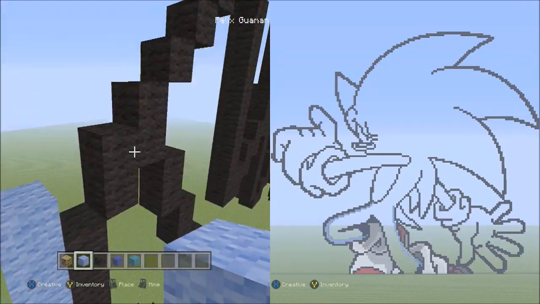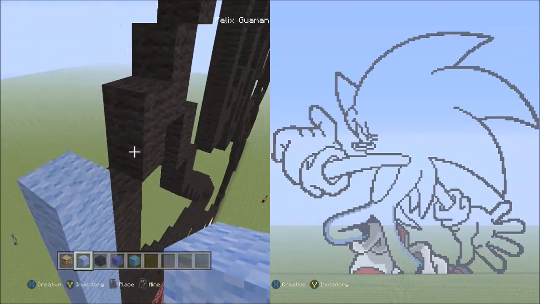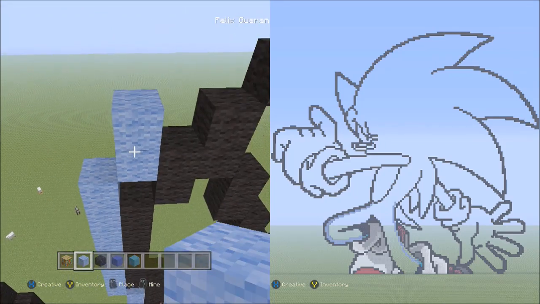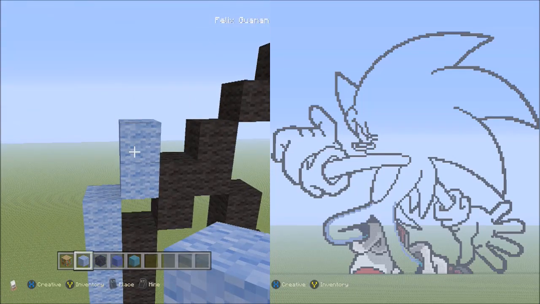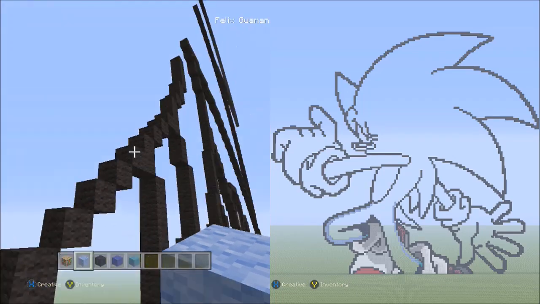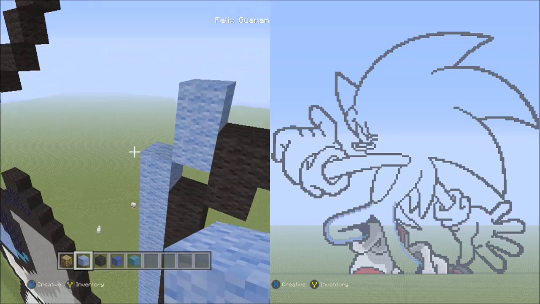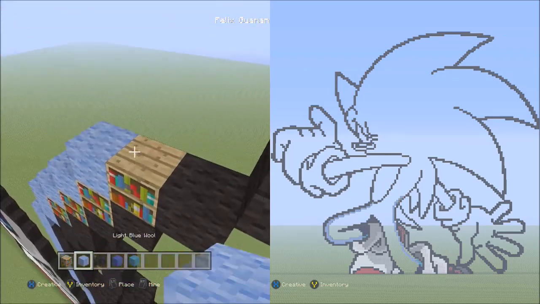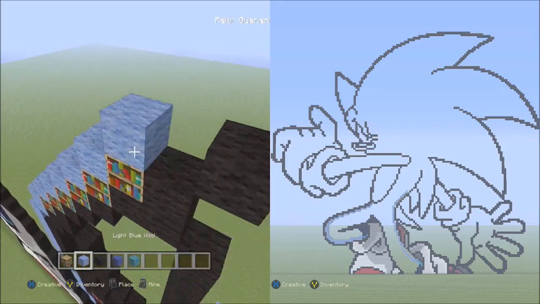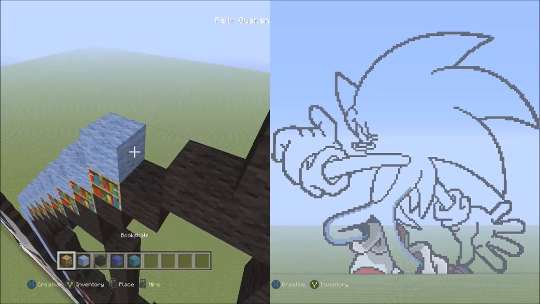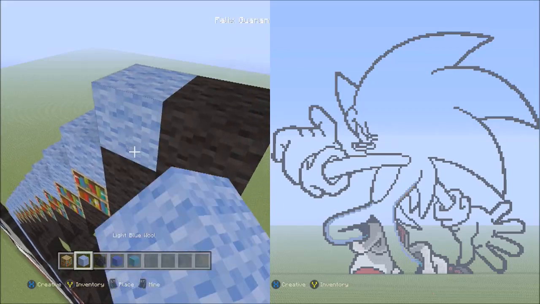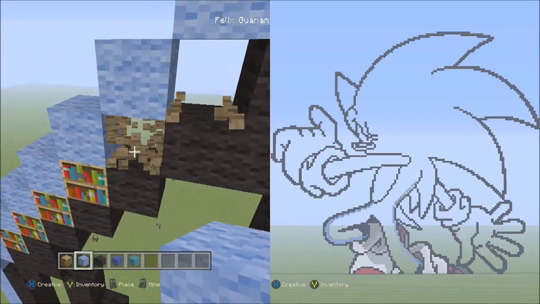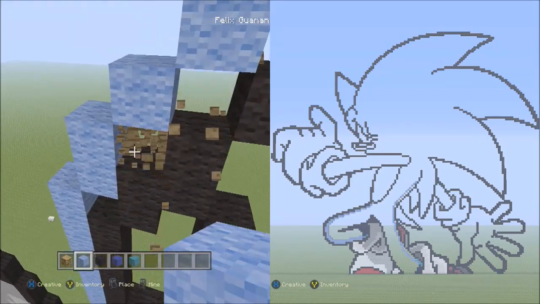And now 2 blocks going up on the right side. So on the right, 2 blocks. That's 1 and 2. Now you're going to be placing 11 blocks going diagonal up to the right. That's 1, 2, 3, 4, 5, 6, 7, 8, 9, 10, 11. That's 11 blocks going diagonal up to the right.